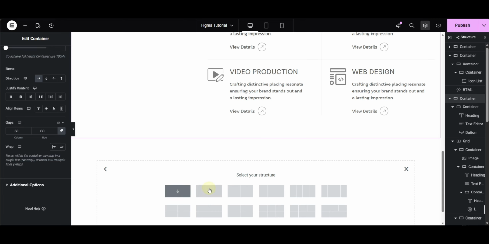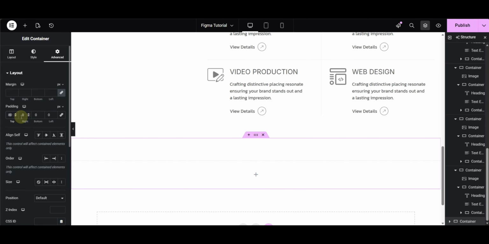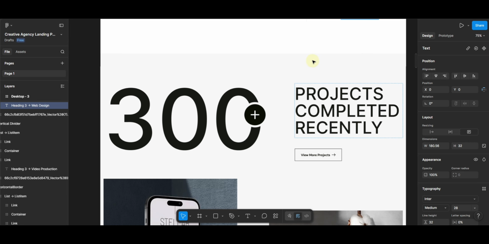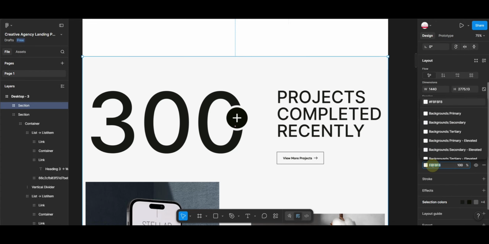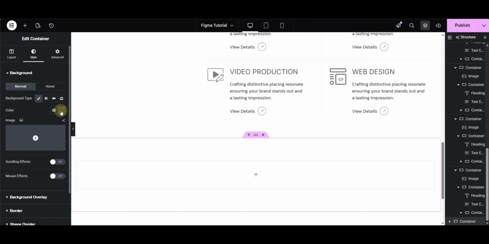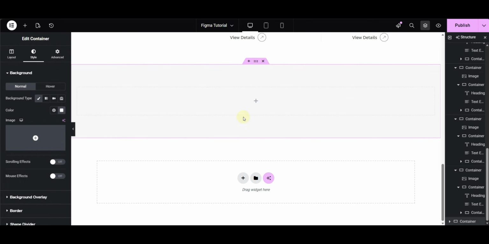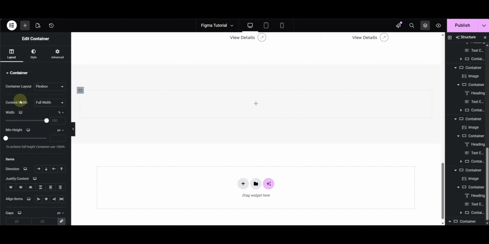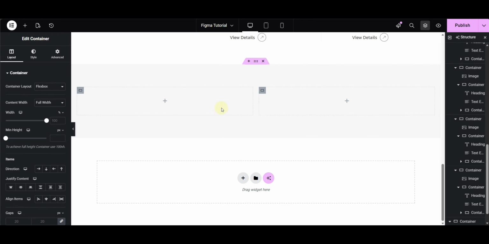Let's add a horizontal container. Make its padding 80, 20, 80, 20. This background has a color. Let's copy this code and add the background color. Now I'll take another container. Make its padding 0. Duplicate it to make 2 columns.